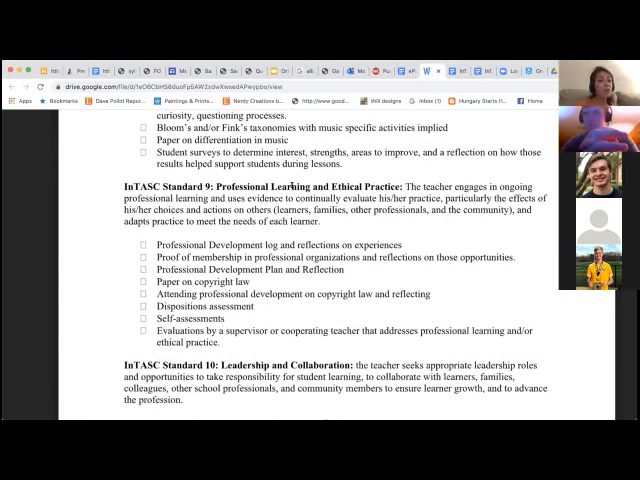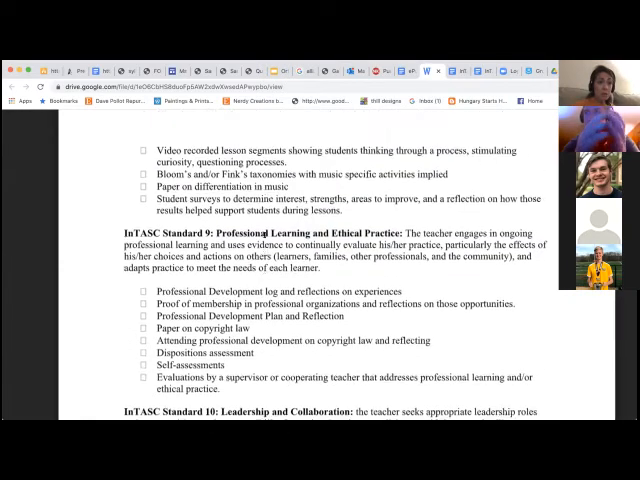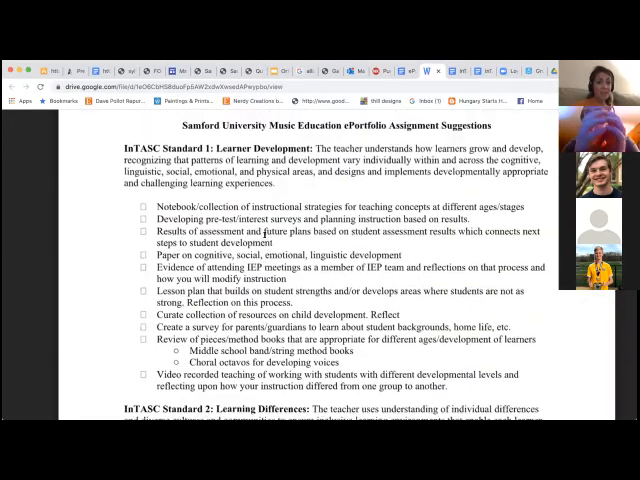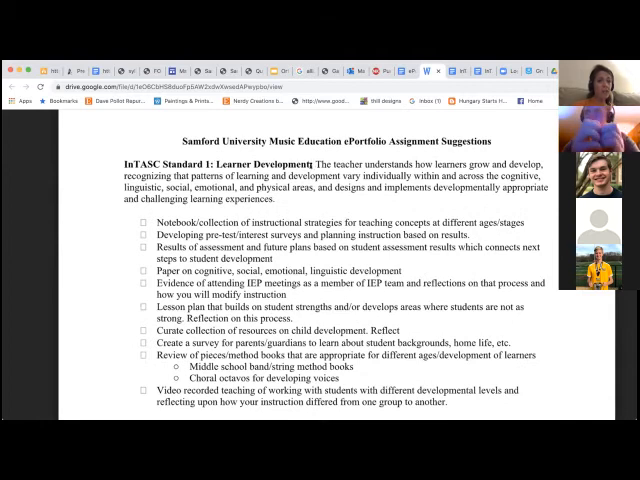Let's see. Professional learning and ethical practice. This is where actually attending and then reflecting upon what you learn from Innovate on Sunday would be a really good thing, right? When you find something that makes you go, wow, I didn't know anything about that. Like Becca was just talking the other day about attending a conference on social and emotional learning. Awesome. That's great. Not only can that be professional development and ethical practice, but if there's something that you learned from that that you could then apply to standard one, right? Learner development.